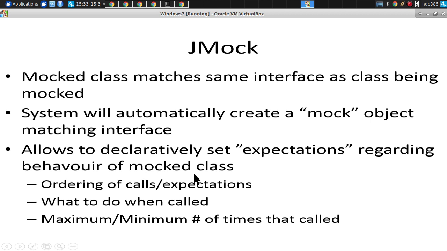So JMock is one of many mocking interfaces. I actually provided in the Moodle site some documentation on Sinon, because Sinon provides a nice mocking interface that is reasonably good for JavaScript, and that allows you to mock out objects and test against these mocks, okay?